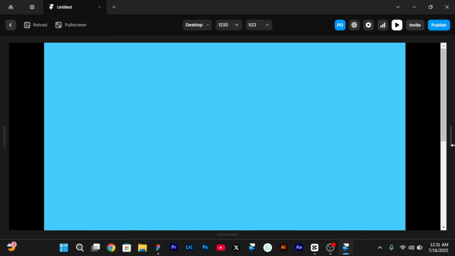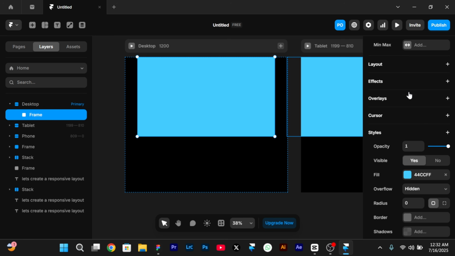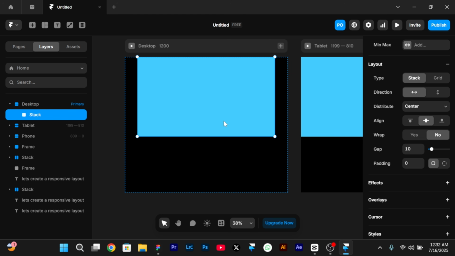But if you preview this, you will notice that the frame inside it is not filling the width of the desktop. It only becomes responsive if we reduce the viewport into other breakpoints, but anything bigger than that, it's not responsive. Because if we don't set up this stuff the right way, when we have a larger screen or a larger viewport, it's not going to be responsive. So to make this frame responsive to the desktop, one thing should be ringing in your mind: stack, right? So we are going to change this frame into a stack, go to the properties and change that into a stack.